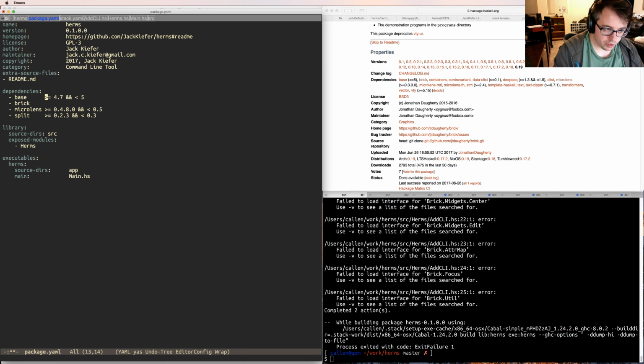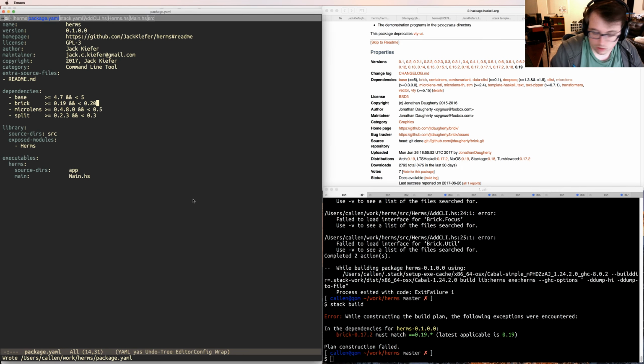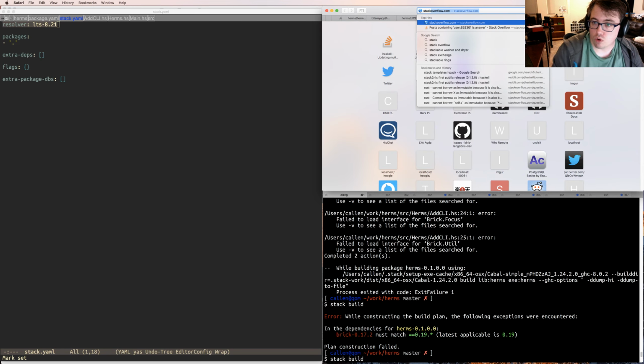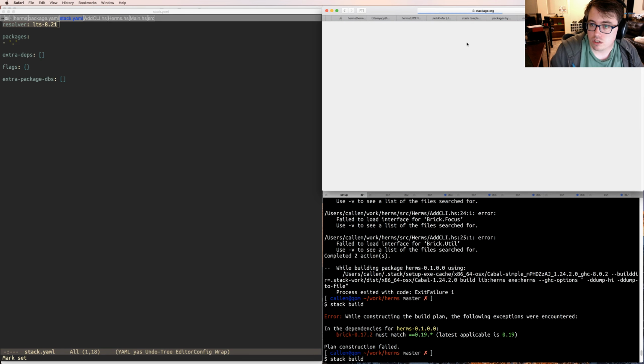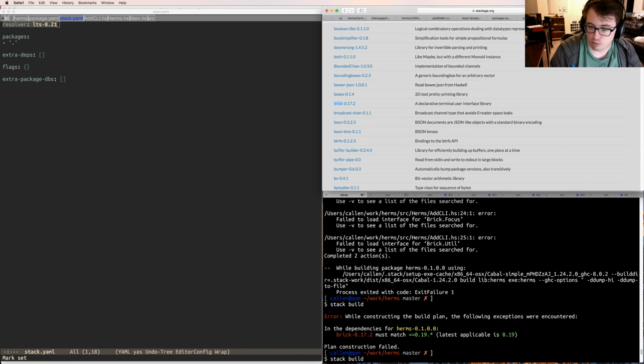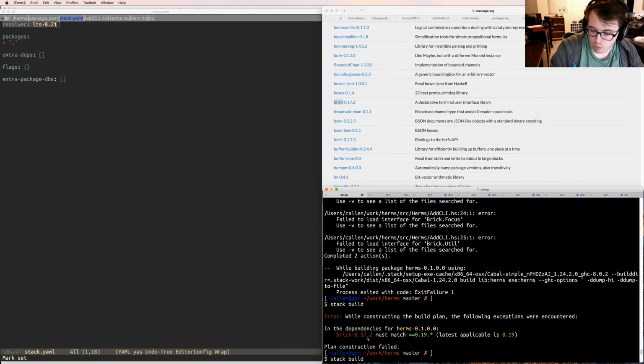Okay, I give up on alignment. They are what they are. Alright. Let me see here. I can abide that. Alright, so basically the dependency of brick I get is based on my stack YAML. I've got LTS snapshot 8.21. When I go to stackage.org/LTS, it takes me to LTS 8.21. Then if I search in here for brick, we see brick 17.2, which is what it said I had.